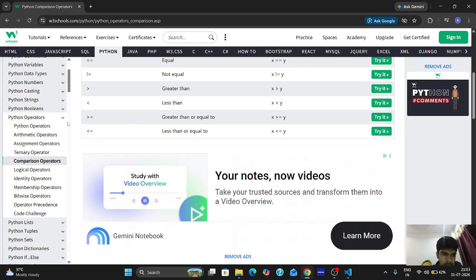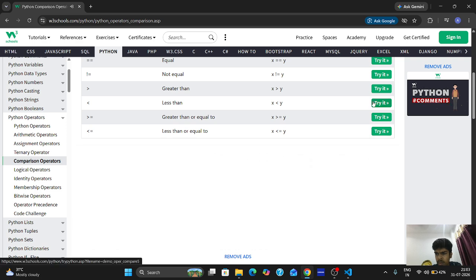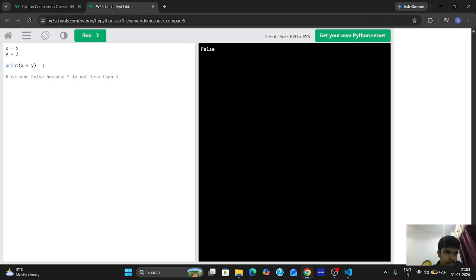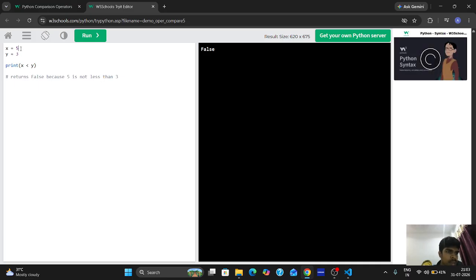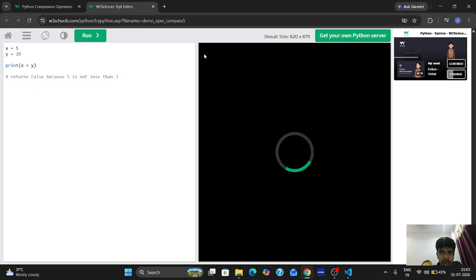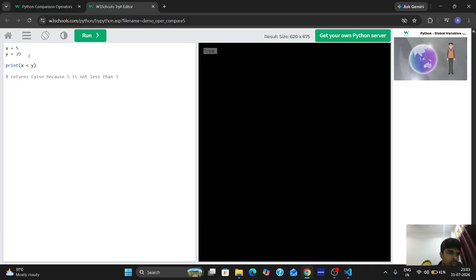Okay. Similarly, you can see less than from here. Here x is 5, y is 3, so it returns false because 5 is not less than 3. When I write here 39 and run, what will you get? You will get simply true because the condition is true here.